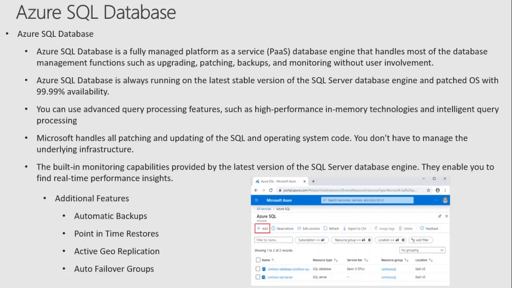Also, we can take advantage of the most comprehensive compliance coverage of any cloud database service. This point is very, very critical, especially when you are using critical data for your environment or your business. So you need to make sure that your data is in a safe place.